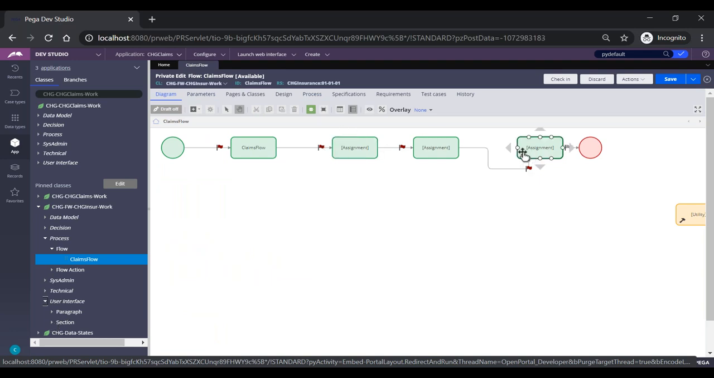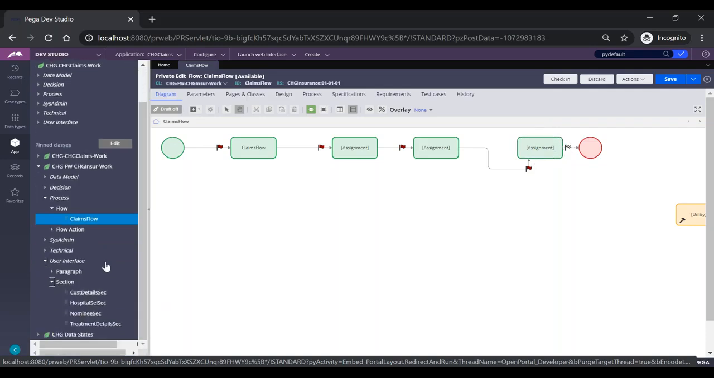So we have designed four screens, and this is the hospital screen, I think. After the user enters all his details, like his basic details, then his nominee details, then treatment details, then we'll be having his customer hospital details. After this, we can go for collection of his address.